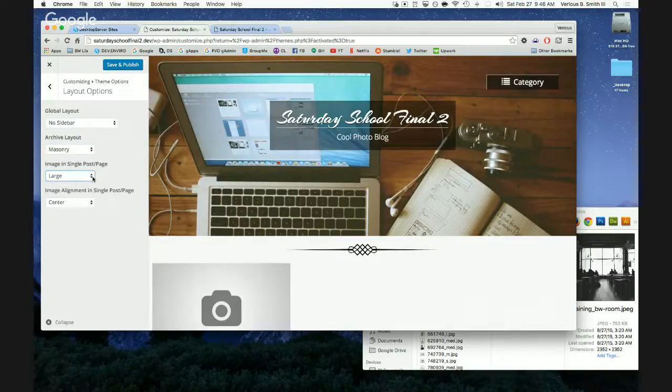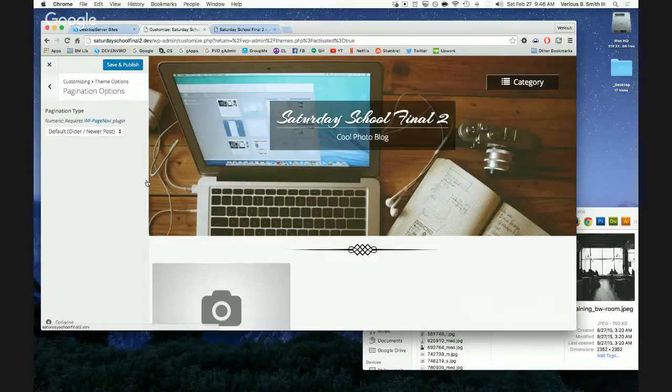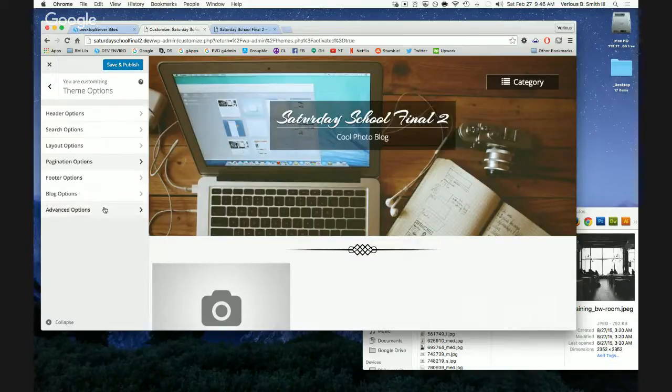Image in the single post page, large, leave that there. Image alignment, center, we can leave that there as well. So we're going to leave that there. Pagination options. So it says it requires a plugin, the WP Page Navi plugin. We currently don't have that, so we're just going to not change that option either.